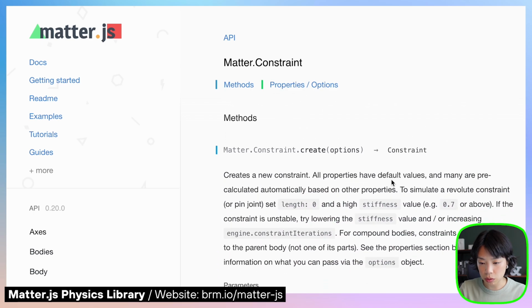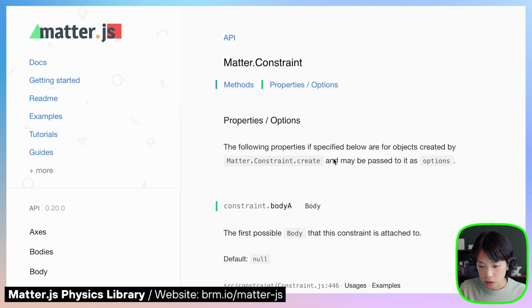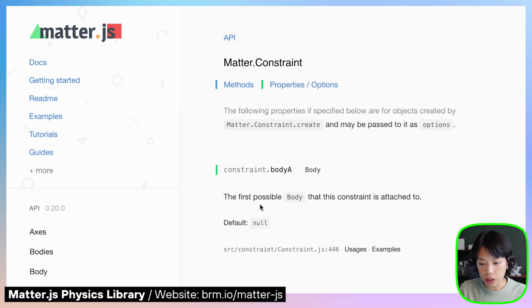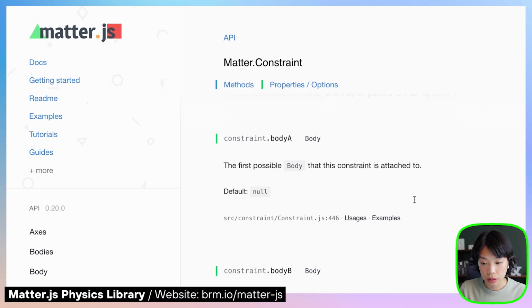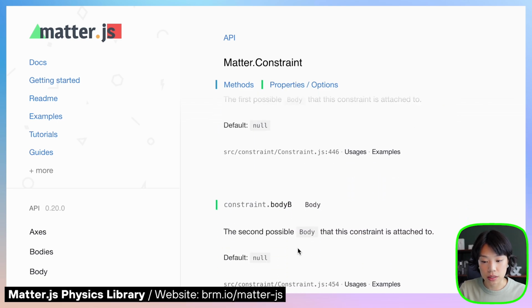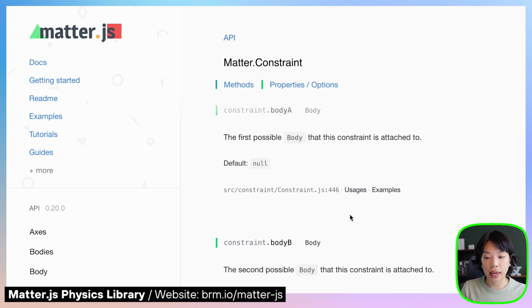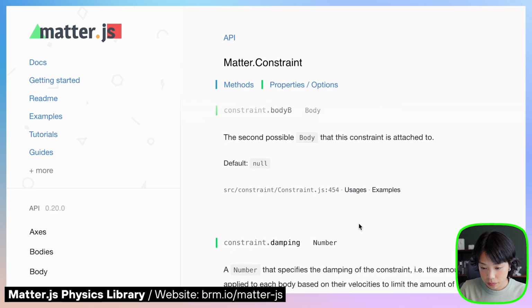All right, so let's start with just creating a constraint. So we're going to put in Constraint.create, and then there are different options that we can put in. So let's look at that. So there are a bunch of different options. There's constraint.bodyA, which is the first possible body that this constraint is attached to. And there's bodyB, which is the second body. So we're actually going to define bodyA and bodyB as the 2 circles that we just created.